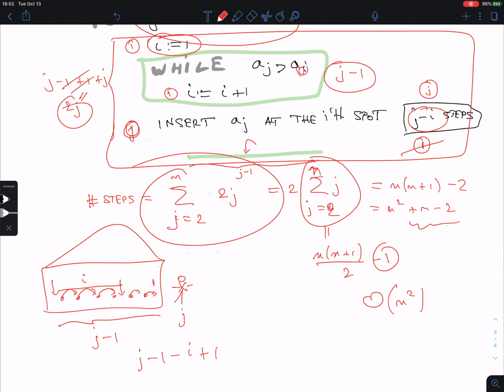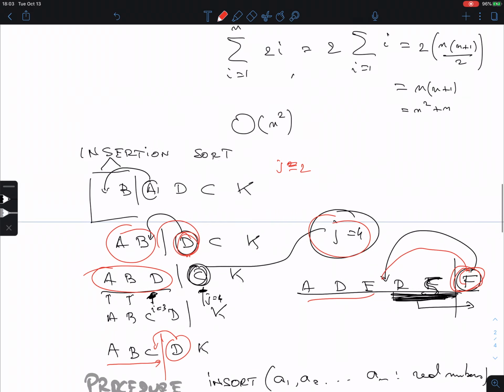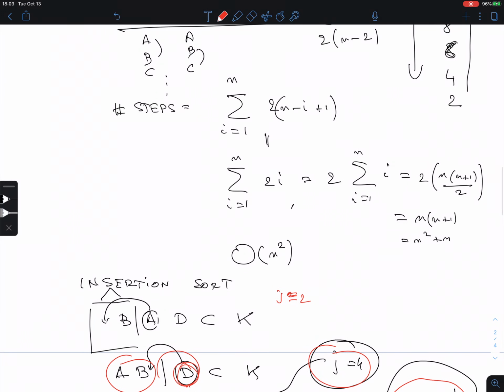And now we do a little bit of algebra, and we see that this actually is quadratic, and that's the only thing that matters. All these little coefficients and constants don't matter. What matters is that it is O(n) squared. And so these two sorting algorithms are both O(n) squared. This is an example of an algorithm that is not optimal.